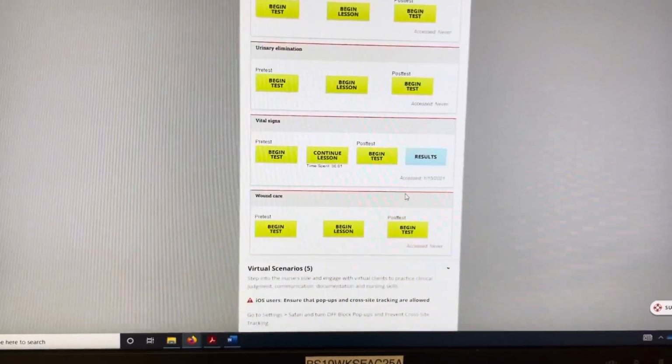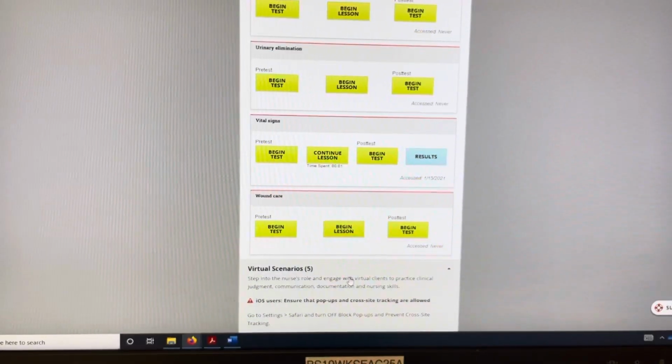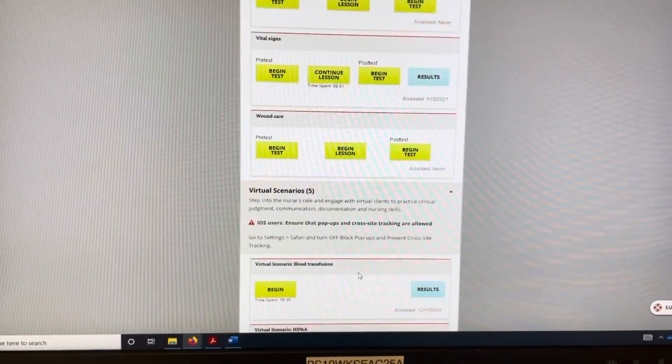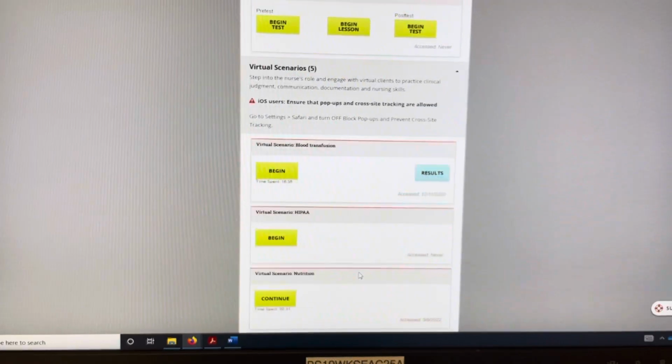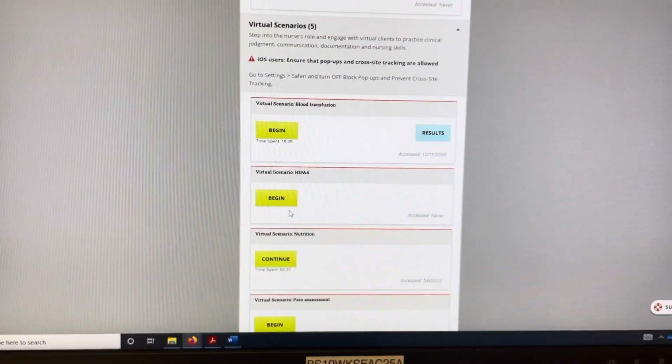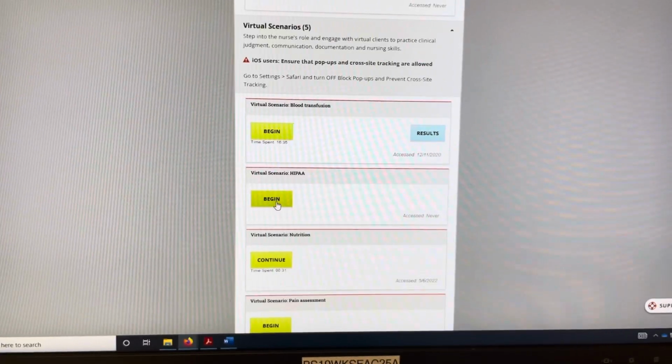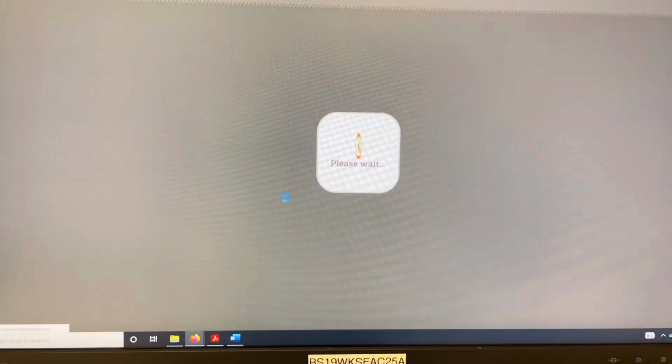Towards the bottom of the skills modules, they have virtual scenarios, which allows you to participate in a clinical simulation where you can sort of pull the scenarios together. The simulations will start out with a video in which you can make choices and selections for your patient. For example, we'll go into the one on HIPAA here.